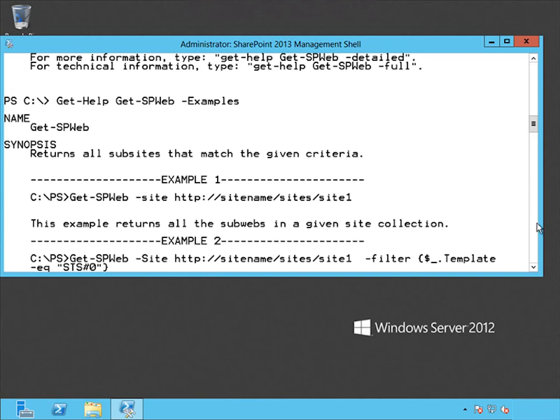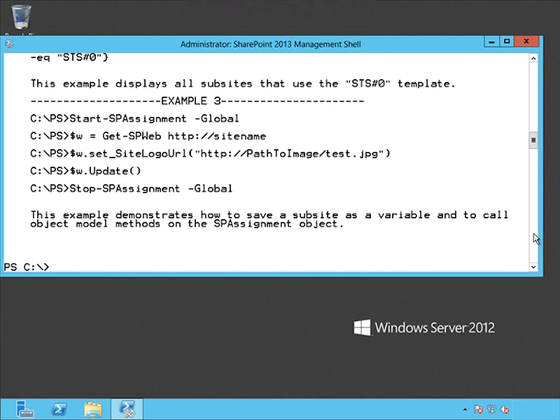Down below, you'll notice it gives me one with a query inside of example 2. And then just down below that, inside of example 3, it gets even a little bit fancier by going in and setting a property and calling update to save that back. In my case, I just want to connect out.